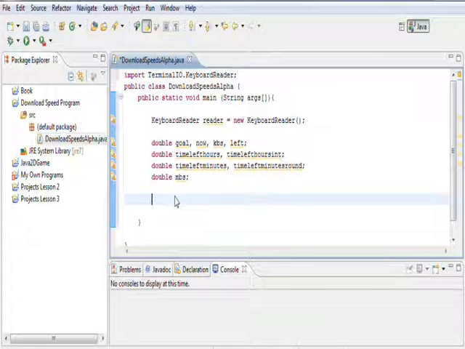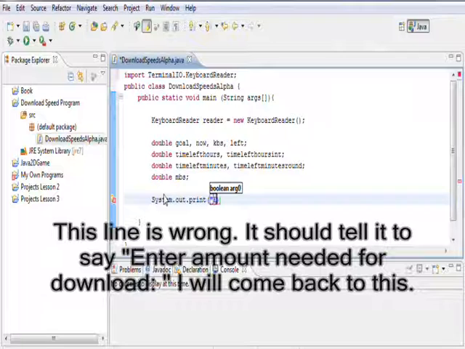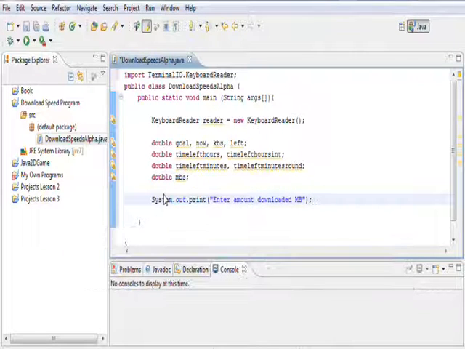So the first thing we need to know is all the information. We need to know how much you need to download, how much is already downloaded, and how fast it's downloading in order to figure out how much they have left. So we'll do system dot out print, and we'll tell it to enter the amount downloaded. We want to do this in megabytes because it's right in the middle. It's not kilobytes because that's kind of hard to figure out. Normally the downloads are in megabytes.